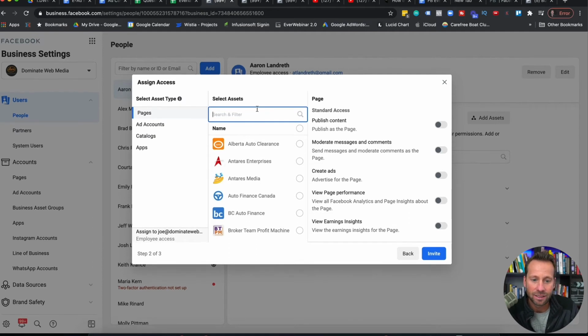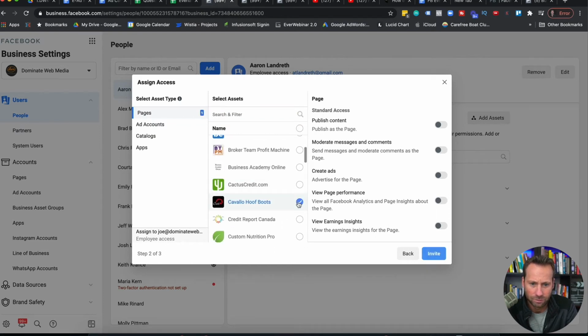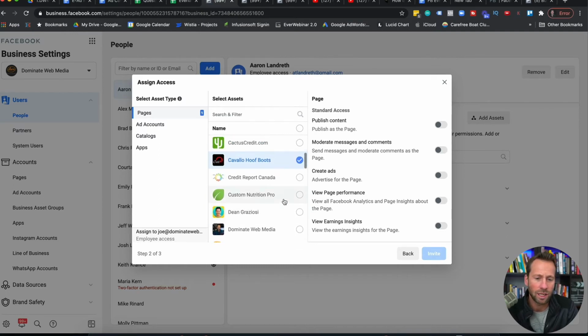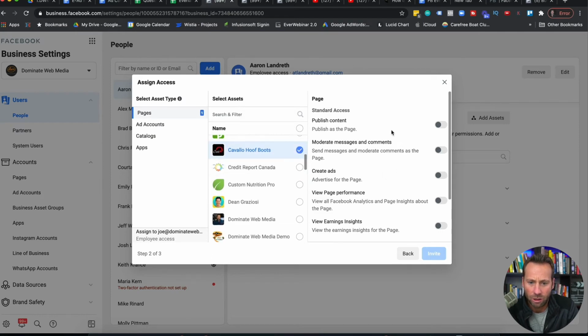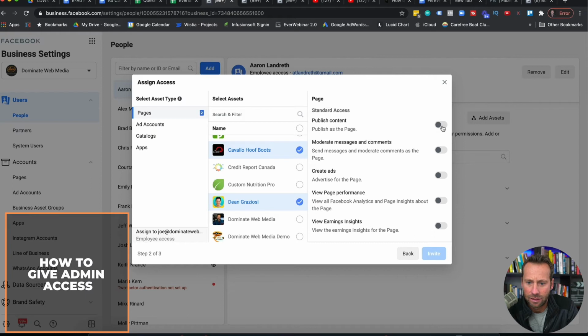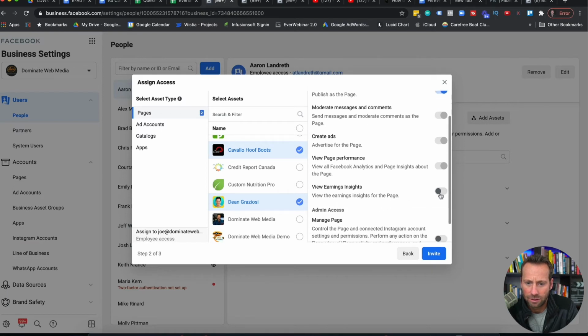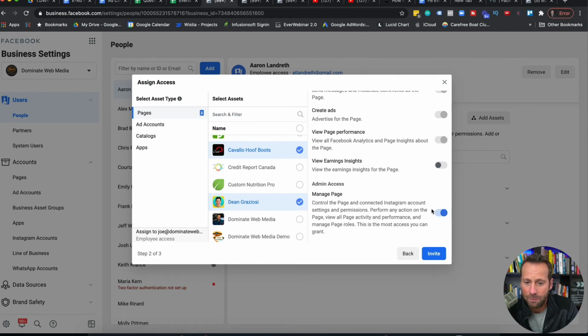I can now give Keith, let's say I want to give him access to Cavallo. So now I select Cavallo, and maybe Dean Graziosi or whatever, right? So let's say I do Cavallo and Dean Graziosi, and then I want to hit publish content, moderate. See, I can still give them admin access to individual assets inside here. So when you add them as a team member inside your business manager, you don't have to give them admin access. Even if you want to give them admin access on an ad account or a page, you do it at this level.